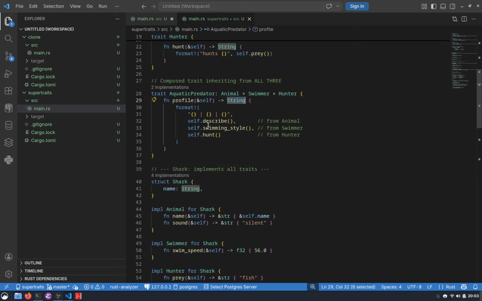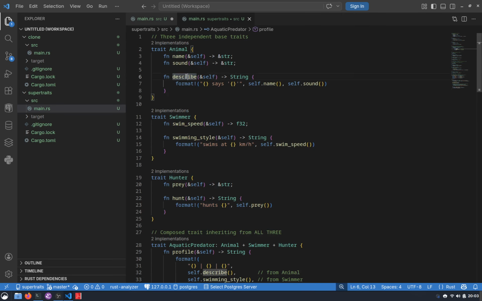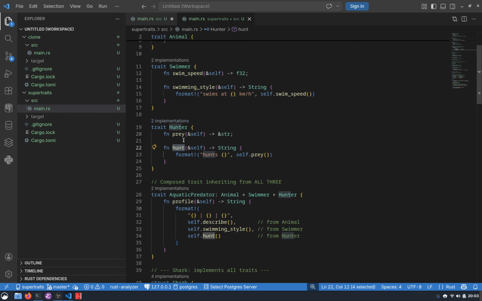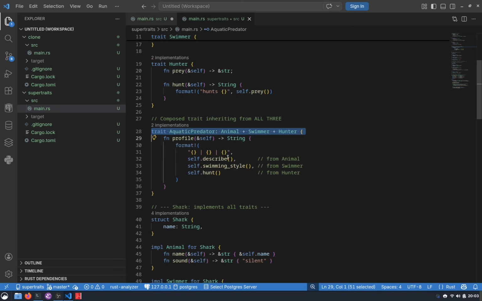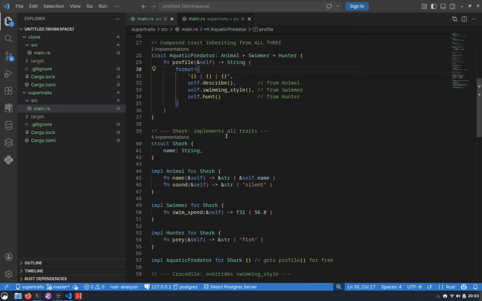So what this does is it describes the animal, it calls the swimming style, and it calls the hunt. So describe, swimming style, and hunt from these three traits are called. It can call those because it is composed of those traits. So that is one thing. That is the aquatic predator trait.